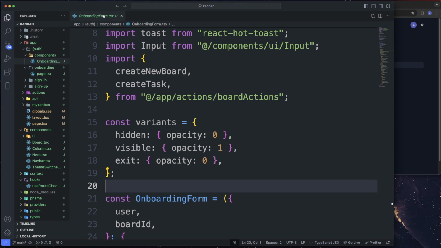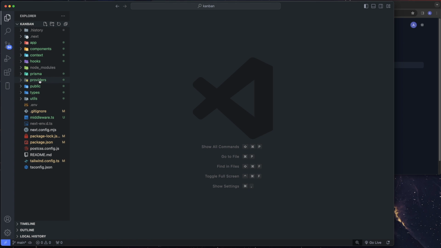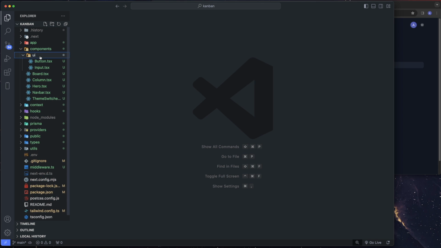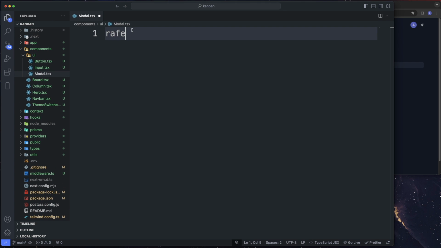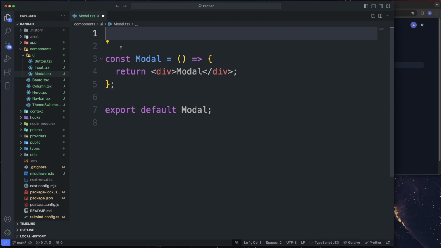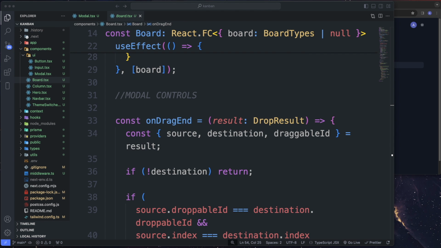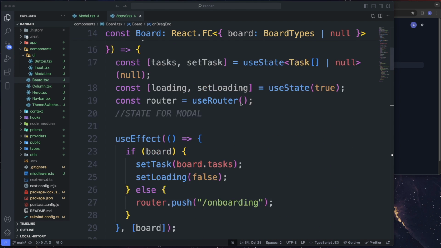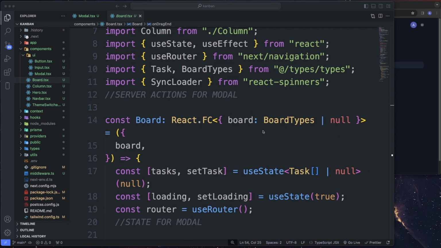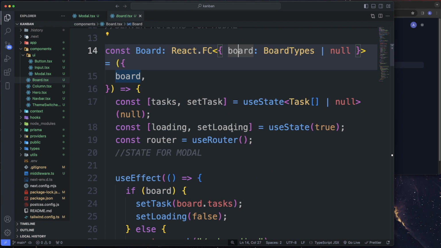So I'm going to close out all of this. Inside of our UI components folder, I'm going to create a file called modal.tsx. Just going to export this. And before we actually style this up, I say we head over to our column and our board so we can send over the props and stuff. So let's do our board first, because our board is going to hold our create button, and then our columns are going to hold our edit and delete modals.